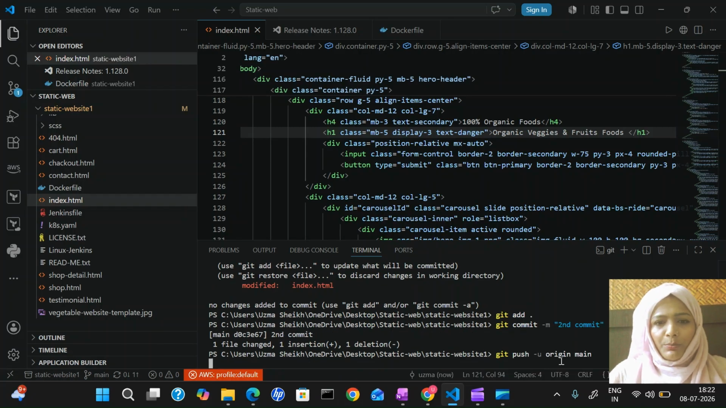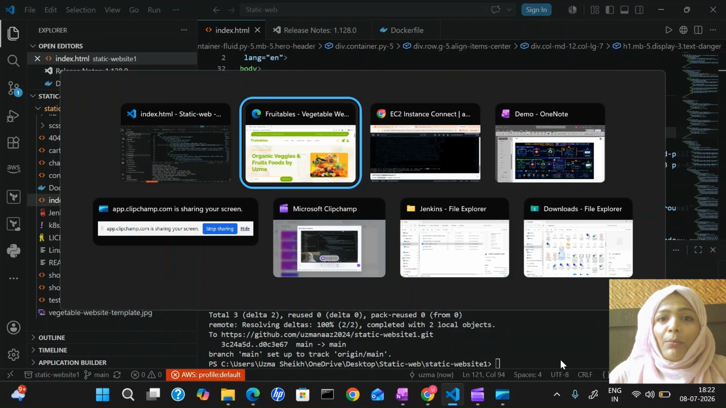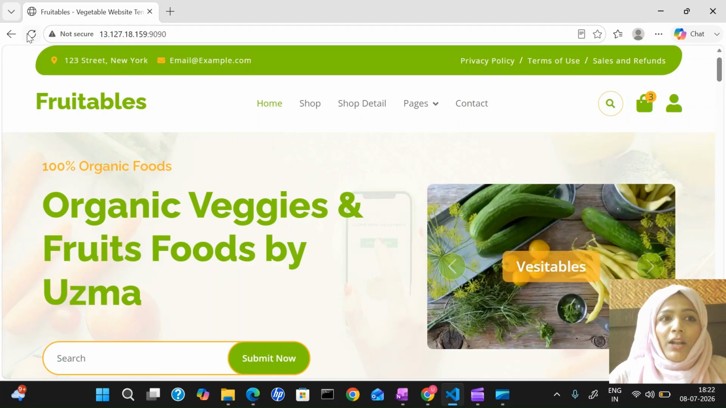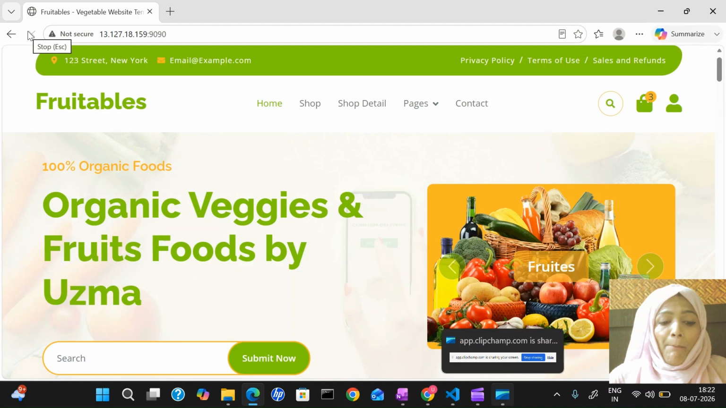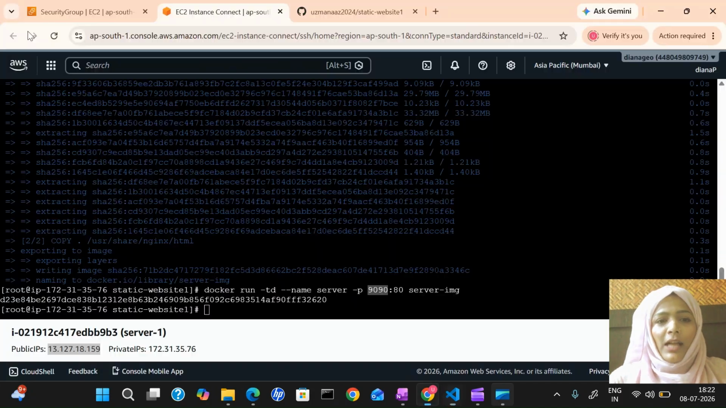So now my code has been pushed. So my code has changed, but the website is still the same. If I want to change the website also, whatever changes have been done by the developer, it must be affected here as well, right? So for that, manually any person, like now I am working here, has to go and do the changes. Okay, like first of all I have to stop the container.